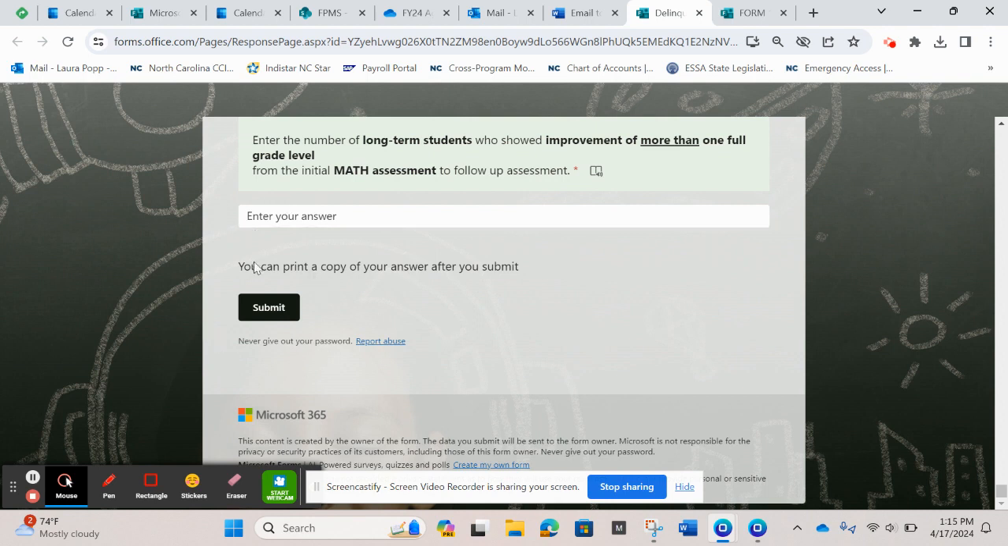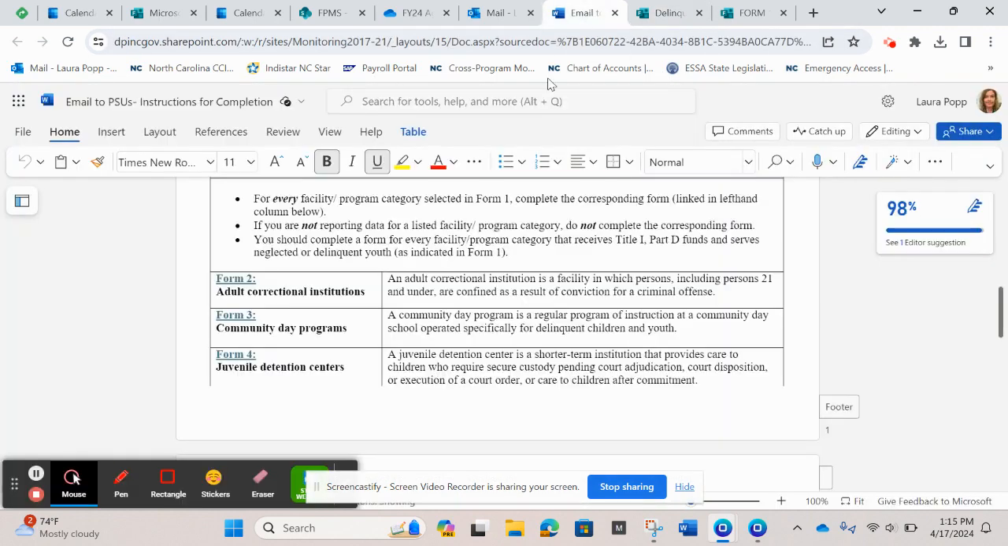You will click Submit. It's important to emphasize, once you click Submit, to think back to whether or not you need to complete any additional forms.